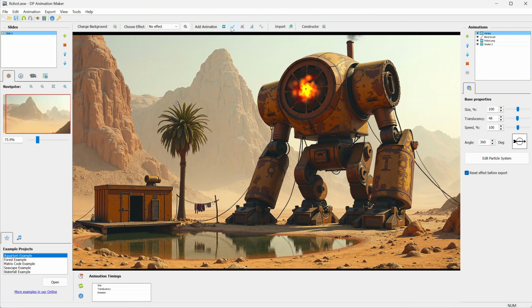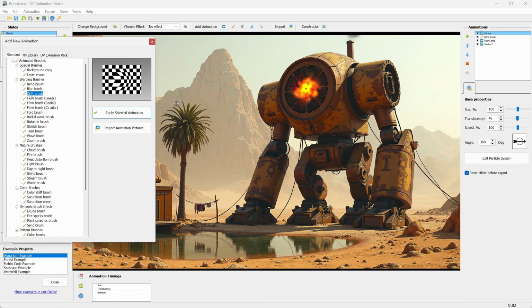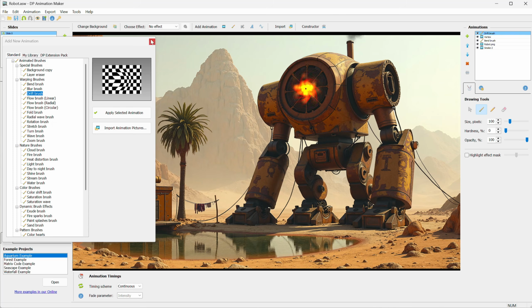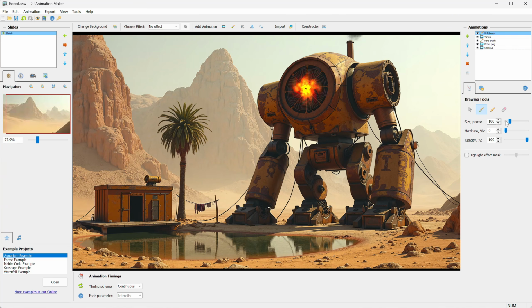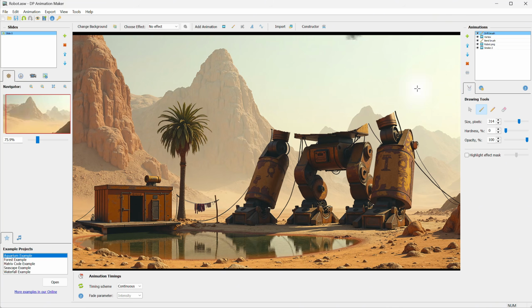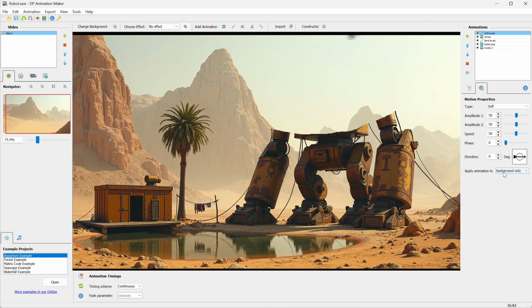Let's add another animated brush and select the drift brush. With this brush, we can make the robot shake like an engine that is running. I'll make the brush larger and start painting. By default, it's painting the background, so go to the motion properties and change it.